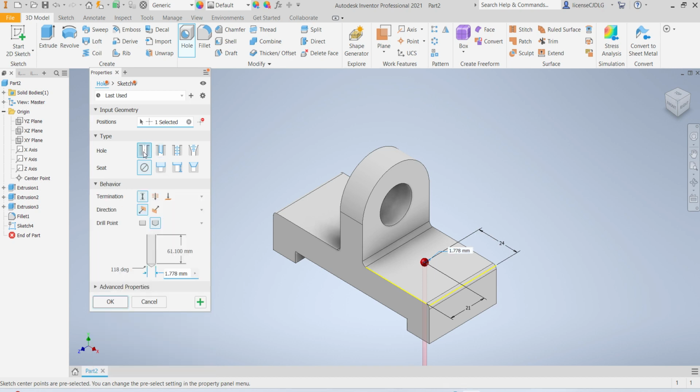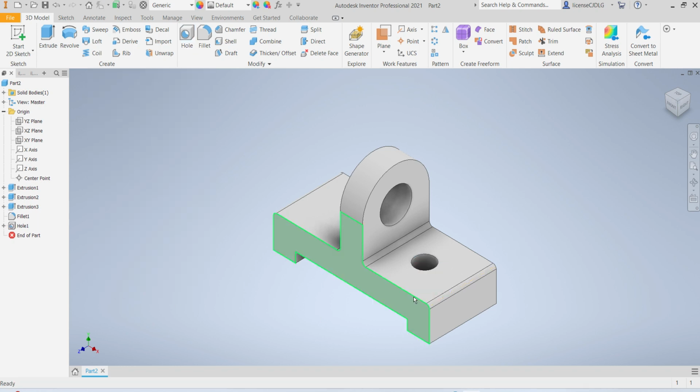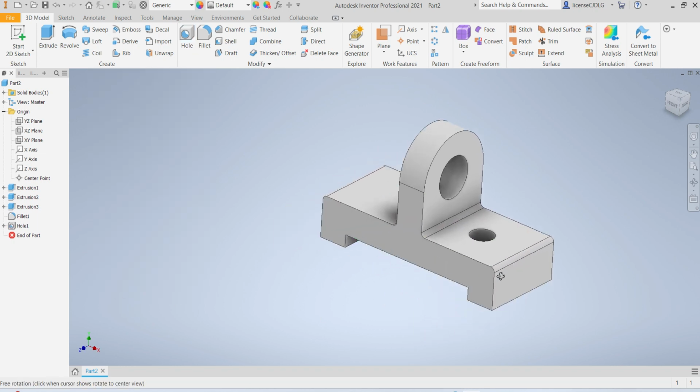Here select normal hole, through all. The hole size is 12 mm up to through. Click OK. So one side hole is done.